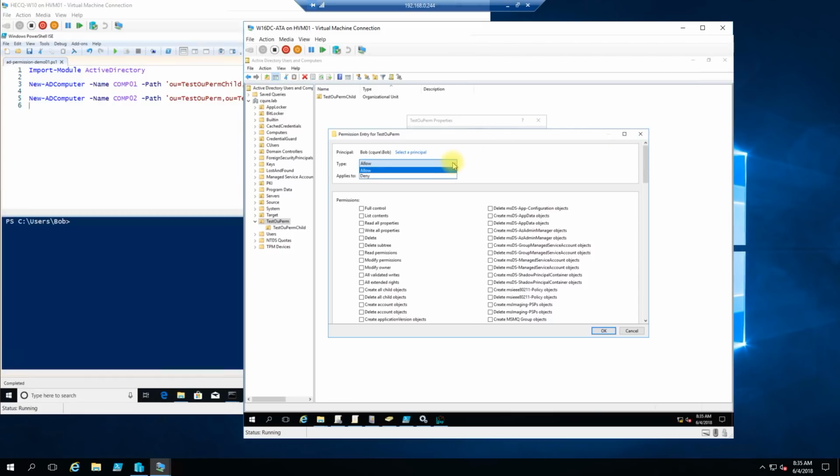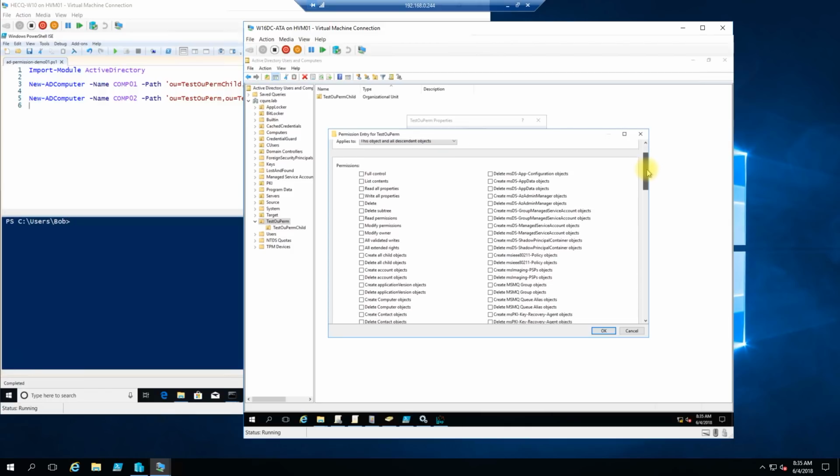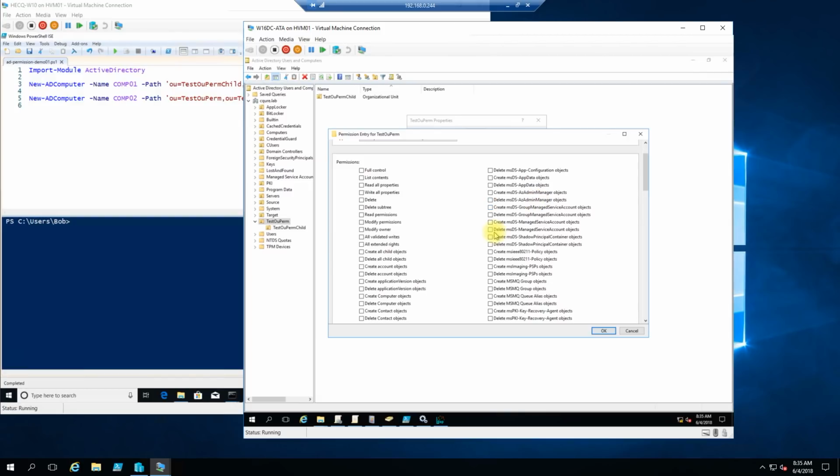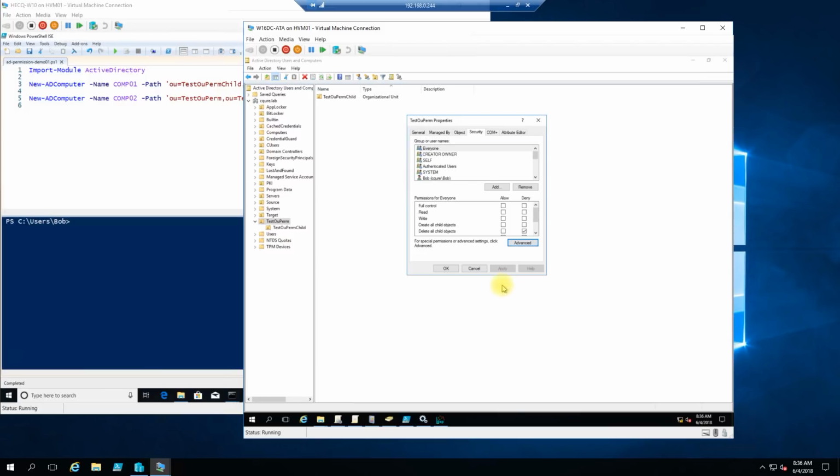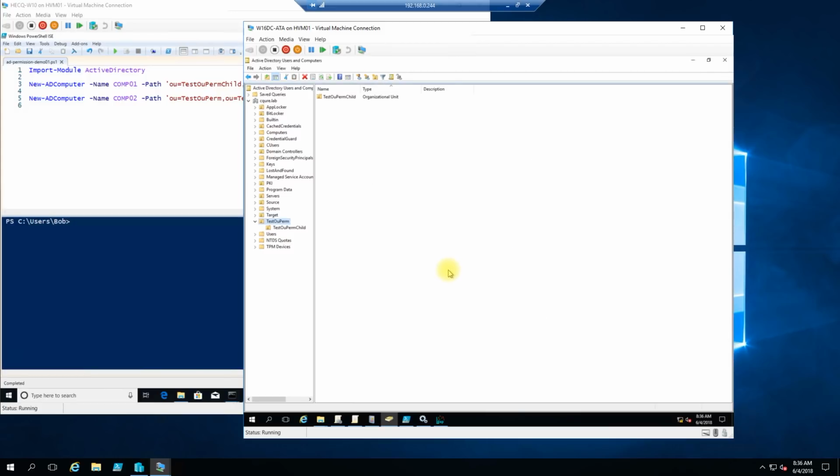I will change the type to deny, and I will deny Bob from creating computer accounts. Create computer objects. Okay. Apply. Okay. So generally this should prevent Bob from creating computer accounts under test OU perm.